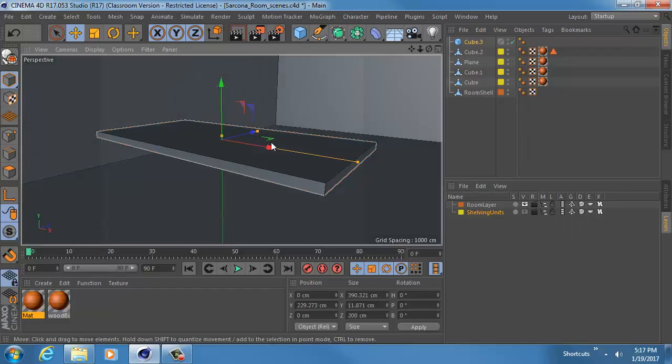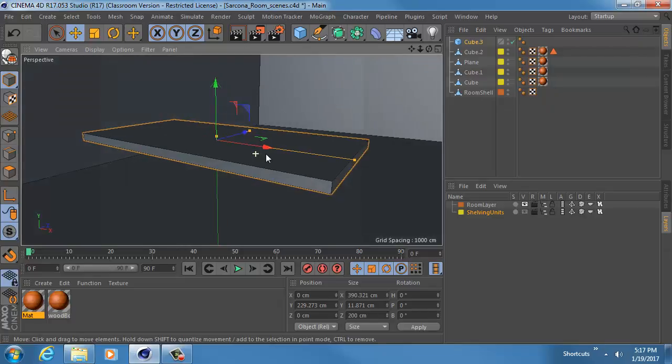Now all of these things we can edit later too. If we decide that our desk is maybe too thick, we can always grab the points and move them and adjust it however thick we want it to be. Okay. So that should be good enough. Now, do you remember how we can add divisions to this?